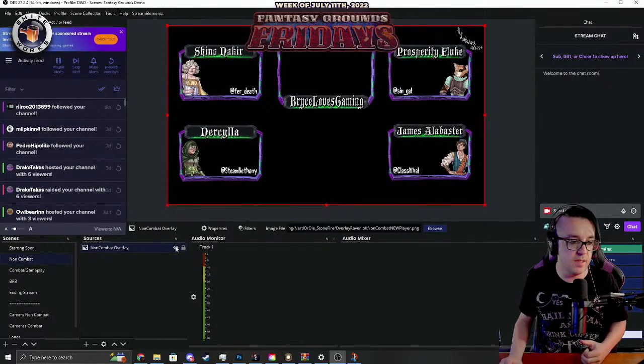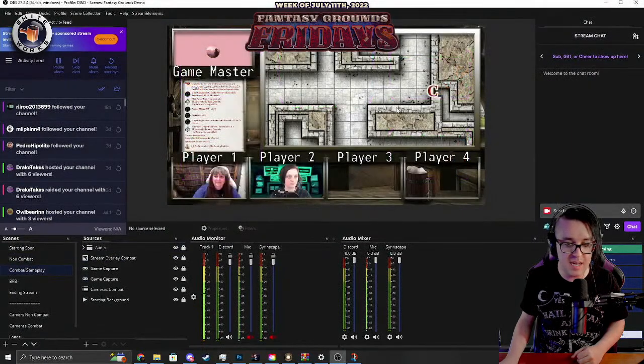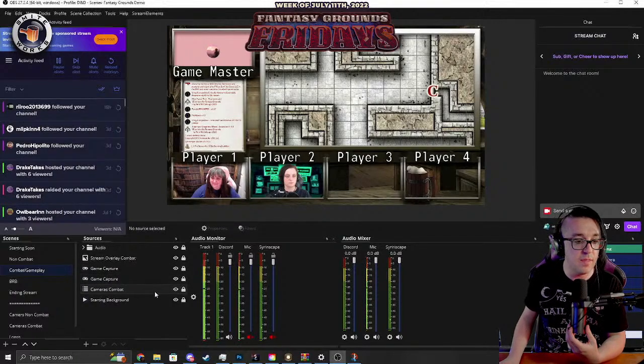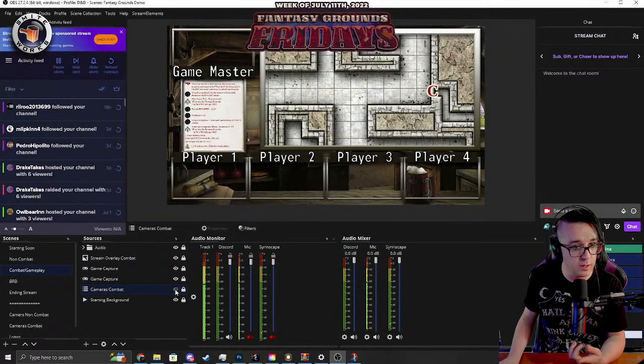But setting up the non-combat screen is basically exactly the same steps as setting this one up. It's really, really simple. It keeps your main scenes clean, first off. If I need to change anything, I can do this.